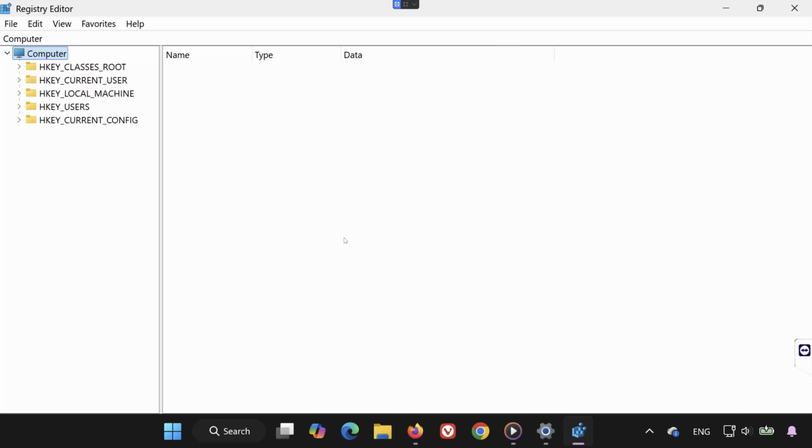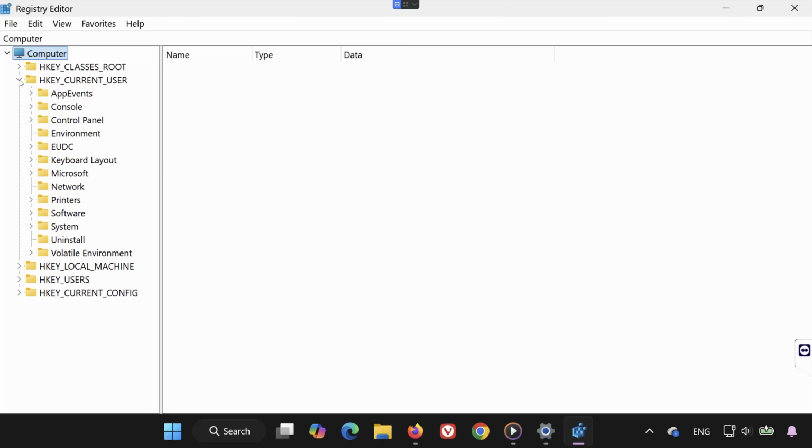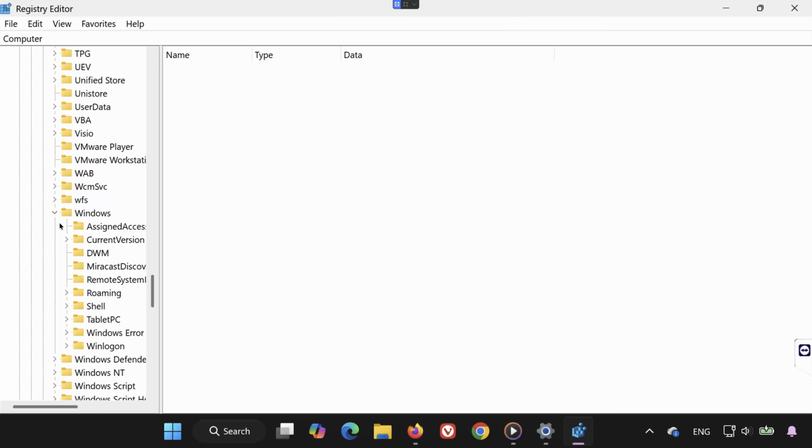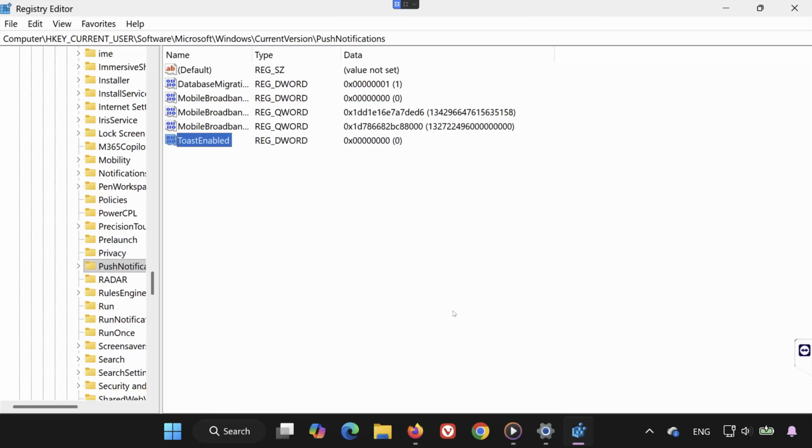In the Registry Editor, expand the following folders one by one. Expand HKey Current User, Software, Microsoft, Windows, Current Version. Then select the Push Notifications folder.